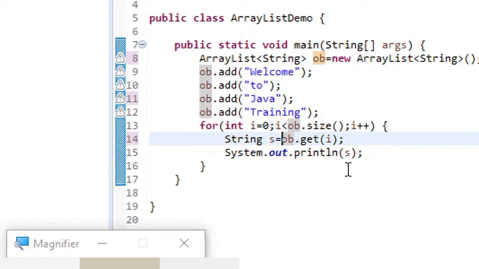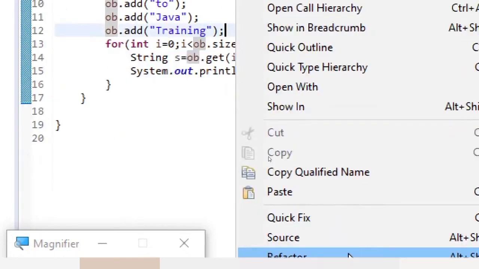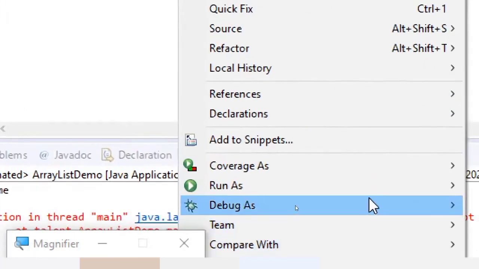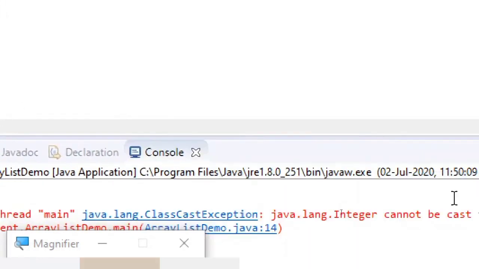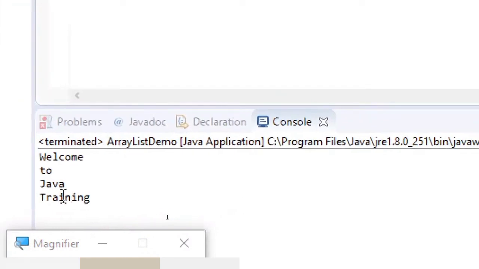And the third, no need of explicit casting. No need of explicit casting because you have already created this collection object to store only one particular type. So you don't require to say what type you want me to cast to. I hope everyone understood. So this is the advantage with the use of generics, and this has come into the picture only from Java 5 onwards, not prior to that.